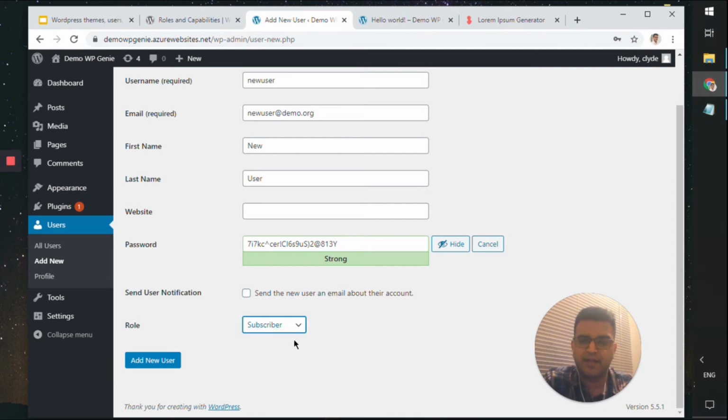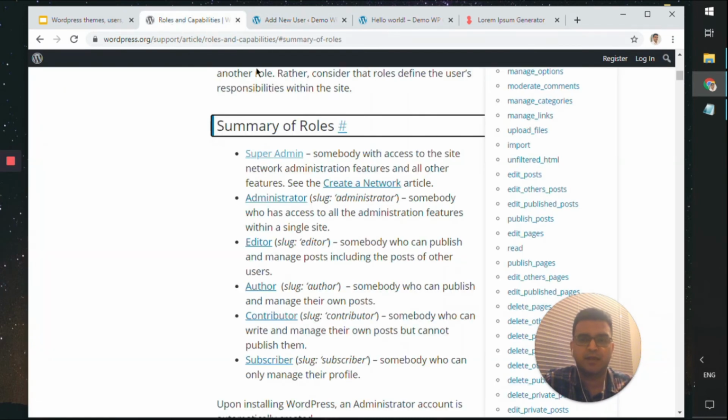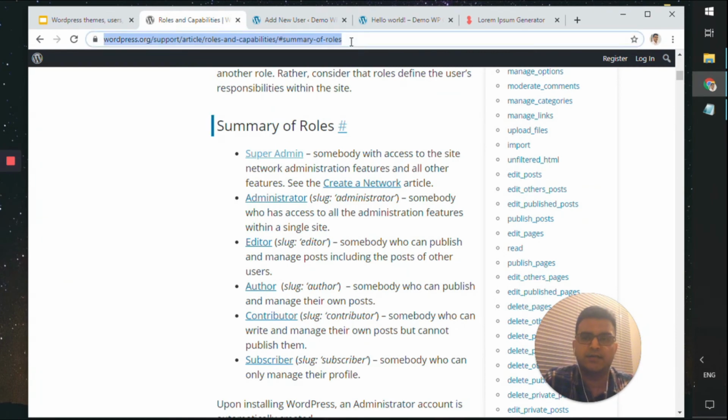And now finally we have the roles that we can select. Now there's a few other roles: subscriber, contributor, author, editor, and administrator, in the same order. So subscriber has the lowest level of access, administrator has the highest level of access. Now on this page here, I will also link this page in the description of this video. It really talks about the summary of the roles.